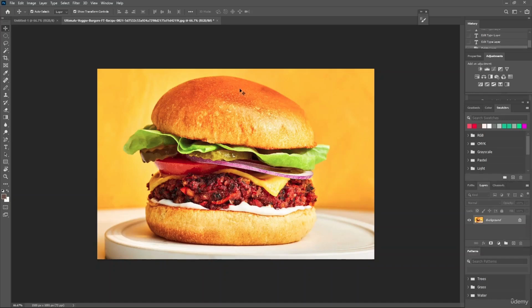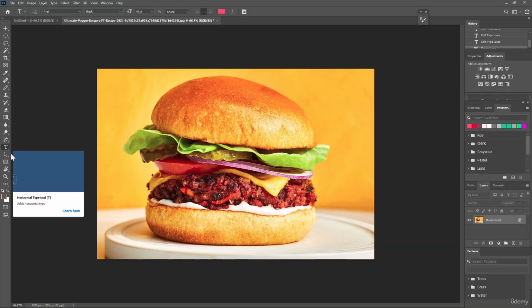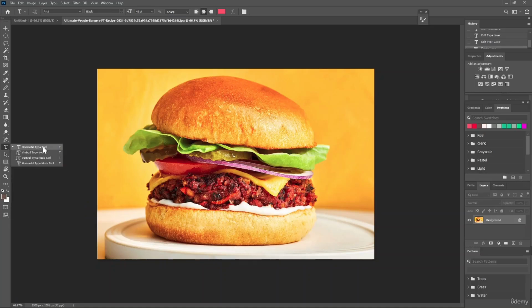So here I want to add text in the picture. How can I do that? I am going to show you step by step. The first step is I will select this layer, then go to the left panel, and here you can find the tool symbolized as a T. Click over here, and you can find several options like the horizontal type tool and the vertical type tool. Let's start with the horizontal type tool.